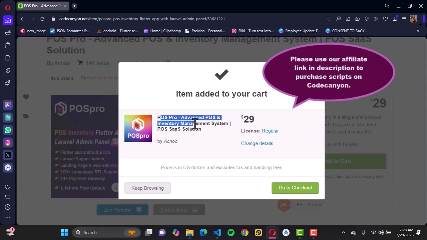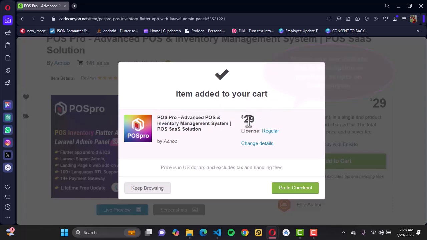This is the POSPro advanced application. You see the price of the application is $29 Flutter script. So you just confirm everything, and then you go ahead to checkout. Clicking on go to checkout, you're processed to input the credentials required in order to make the purchase.